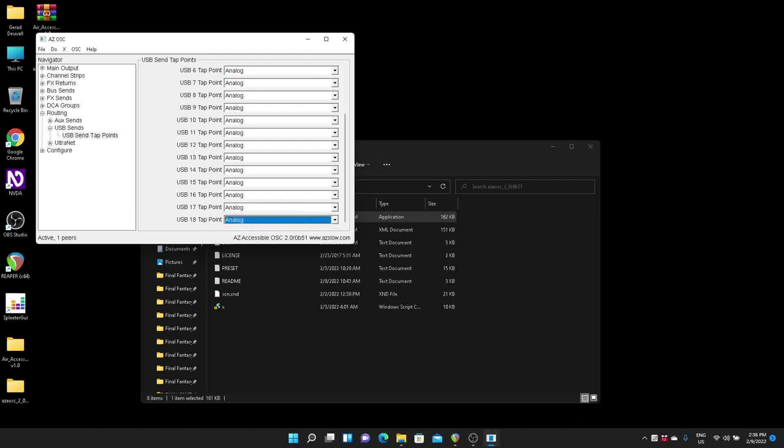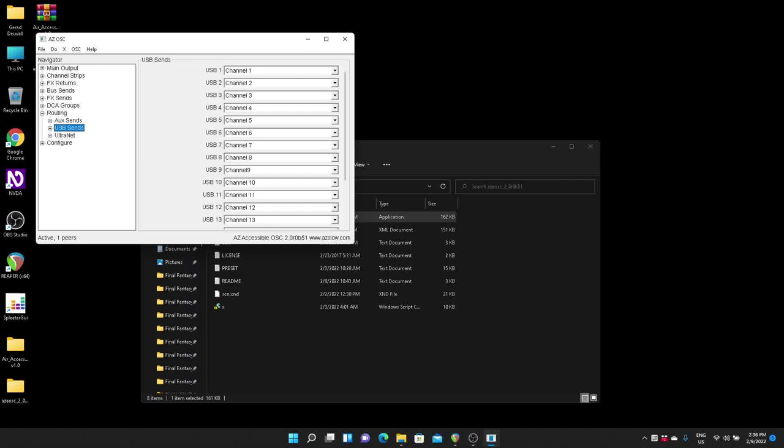USB send tap points grouping. USB 18 tap point combo box, analog, collapsed. USB 17. USB 16. USB 15 tap. Navigator tree. USB send tap. USB 2 tap. USB 3 tap. USB 4 tap. Navigator tree view. Level 1 USB collapsed. And last you have Ultranet. Ultranet collapsed, 3 of 3, level 1.